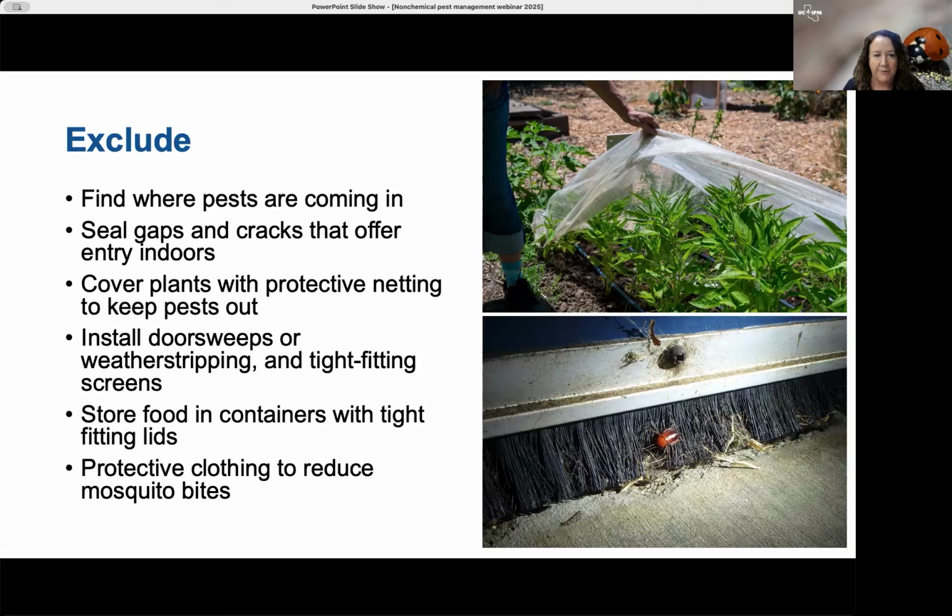Shown in that last slide was storing food in containers with tightly sealed lids. That's going to not allow any pests to get into your food, but if there's pests already there that you brought in from when you purchased the food, those pests cannot get out and then go contaminate other areas in the kitchen or the pantry. So those are great ways to exclude and to also prevent.